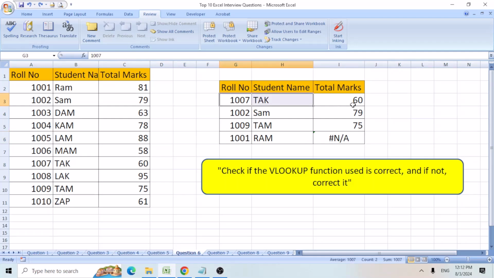Let's see whether there is any data related to the not applicable. 107 it is taking, no issues. This is also taking data. We'll check 107: 60 marks. This is correct. 102: 79. That is correct. 1009: 75. So it is 75 here. 1001 is showing not applicable, but we have the value here. We have the value, but it is not being picked up by the VLOOKUP. So we need to find the reason for it.